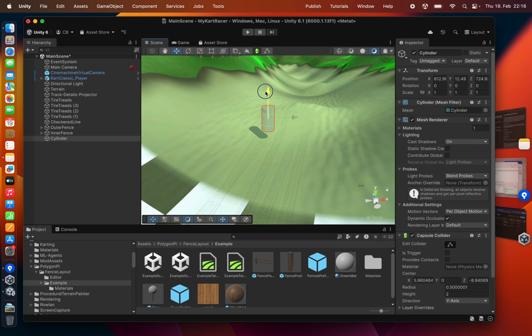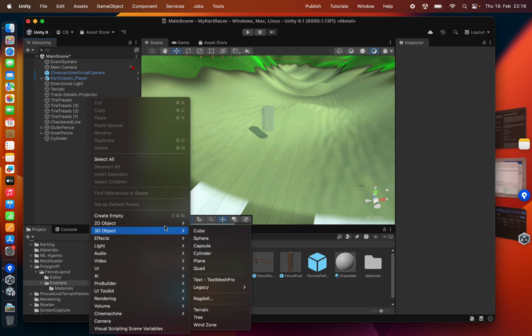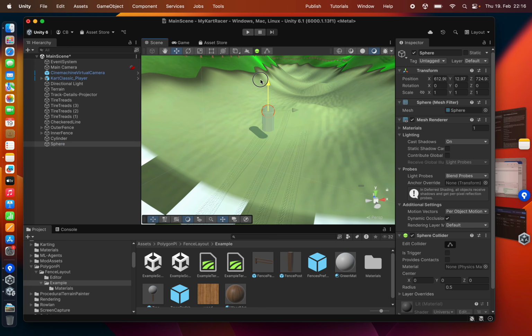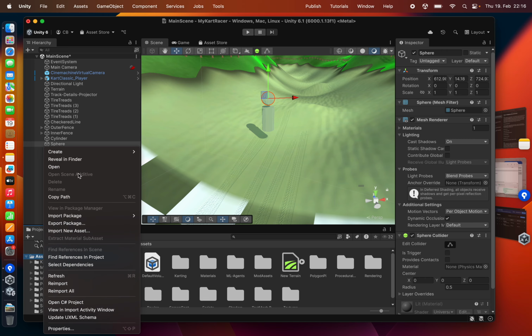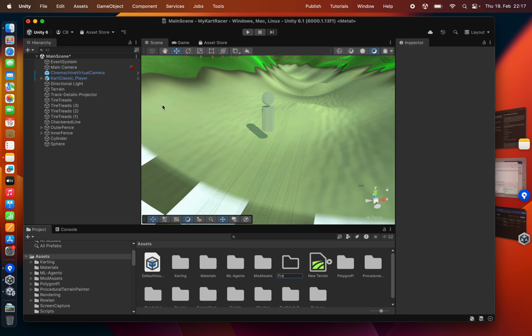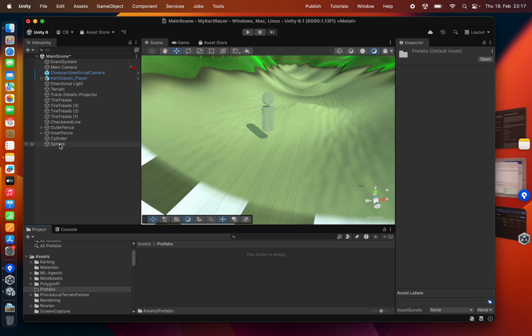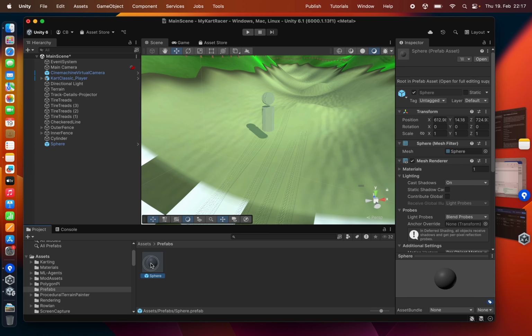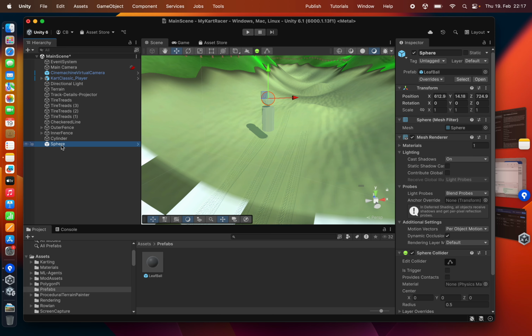This will be our tree trunk. Go ahead and create another 3D object, this time a sphere. Bring that up here. And let's create a new folder for our prefabs. Drag the sphere inside it and actually just call it something like leaf ball. We can get rid of this here now.